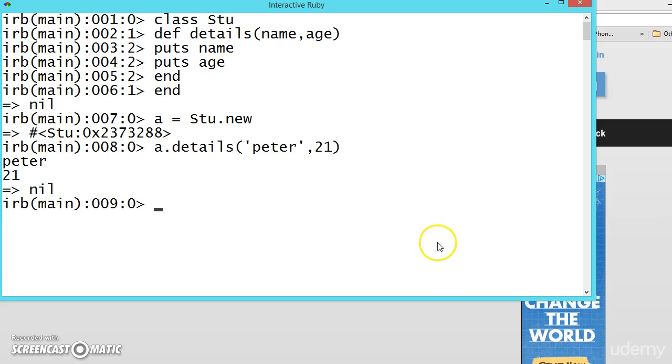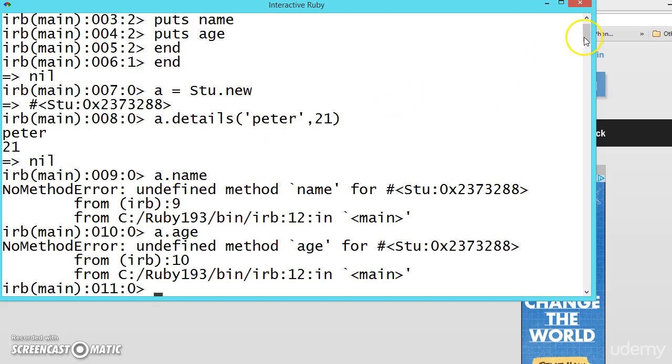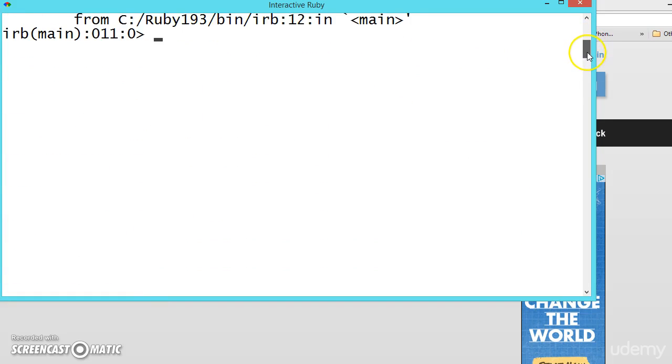Now if we enter, we are getting name and age, but if you want to check what is the name, we can write a.name. Now it will give error. Why it is giving error, I will show you. It is not getting the name of student A, and the same thing, it is not getting age.